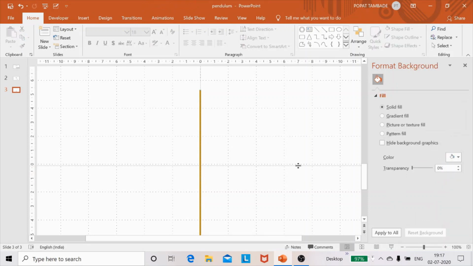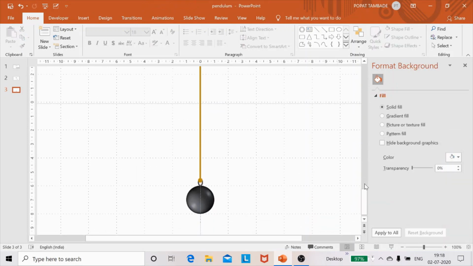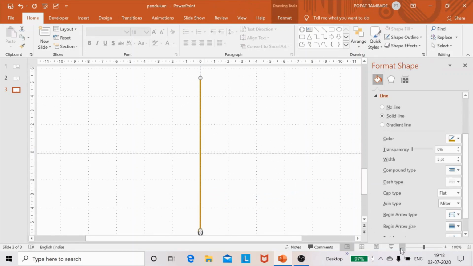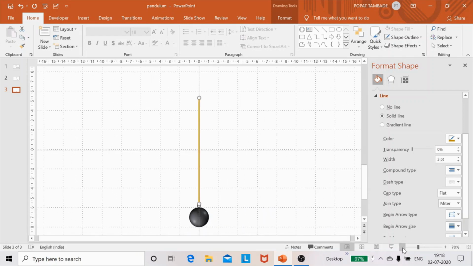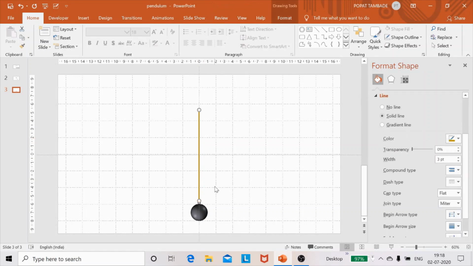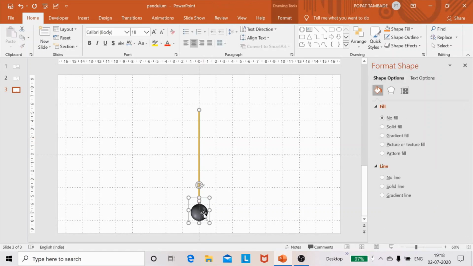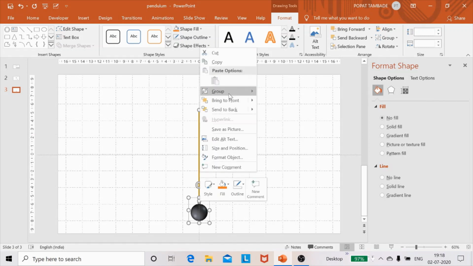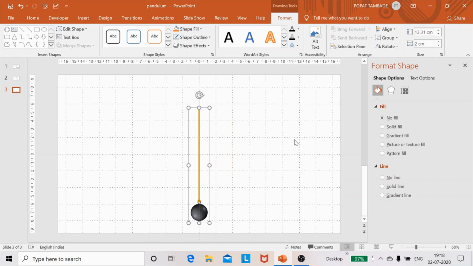So I have taken this color. So now this is the pendulum. Zoom out. Now here select these two shapes, go in format, then align and align center. So now they are properly aligned and right click on them and group.